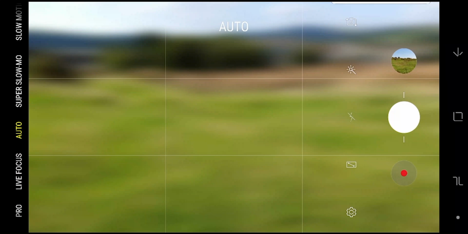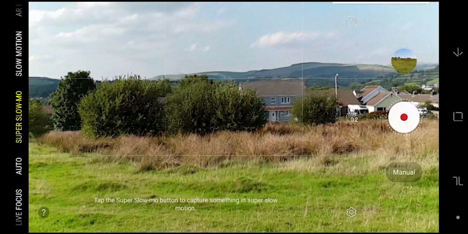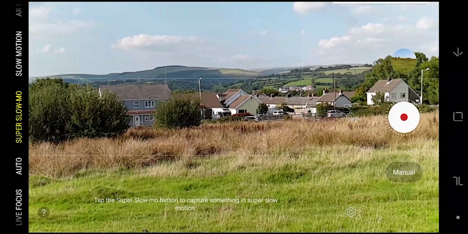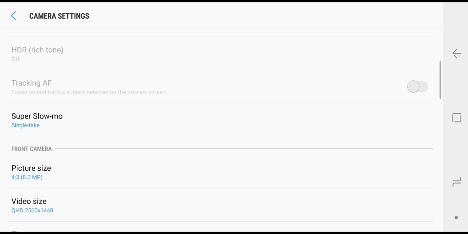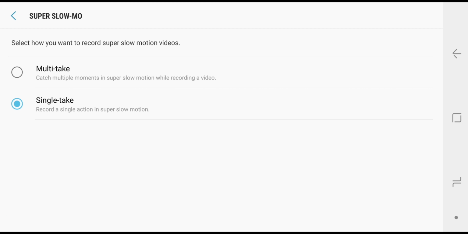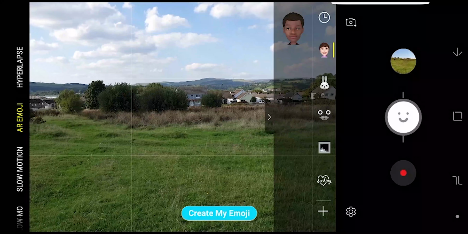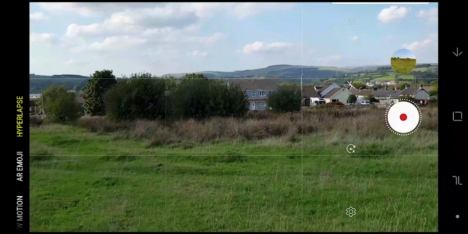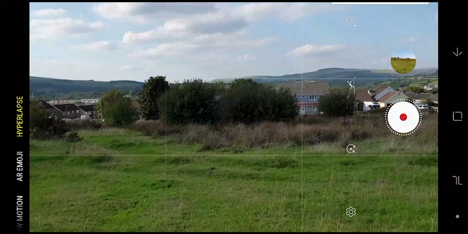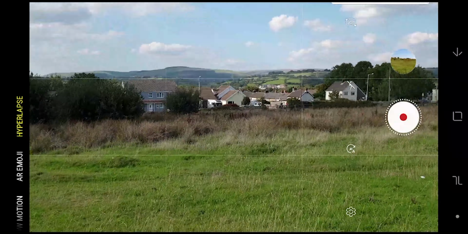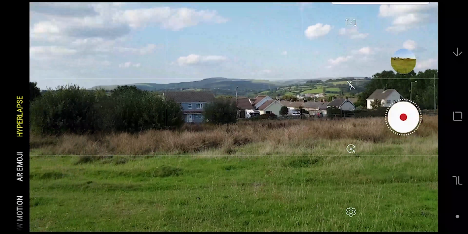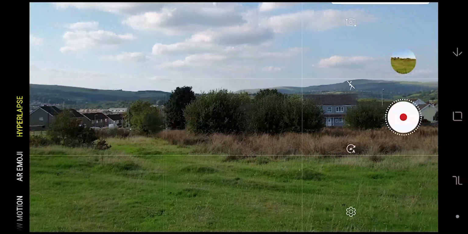Okay, so that's the bottom there. If we go up further here, we've got super slow motion. If we go into the settings, we can see the slow-mo here. Super slow-mo can be done in a single take or catch multiple moments in super slow motion while recording a video. And then we've got AR emoji. Then we've got the Hyperlapse option. As you can imagine, this is a time-lapse option. I thoroughly recommend using a tripod for any time-lapse. You get a very still image and it allows you to capture things much easier than if you did it handheld. So that is all of the options that are available just on the left-hand side here.